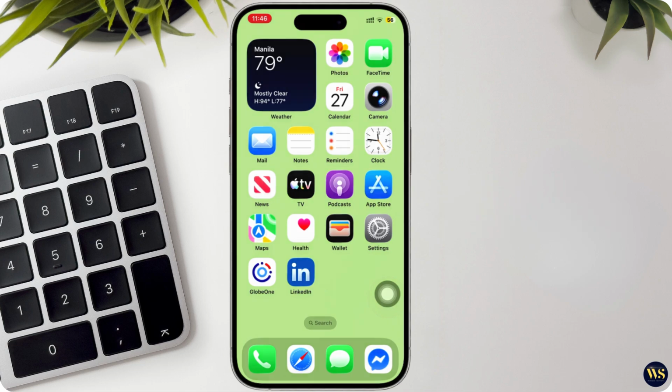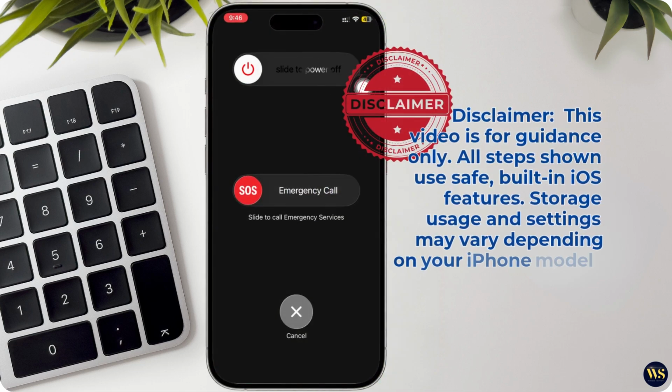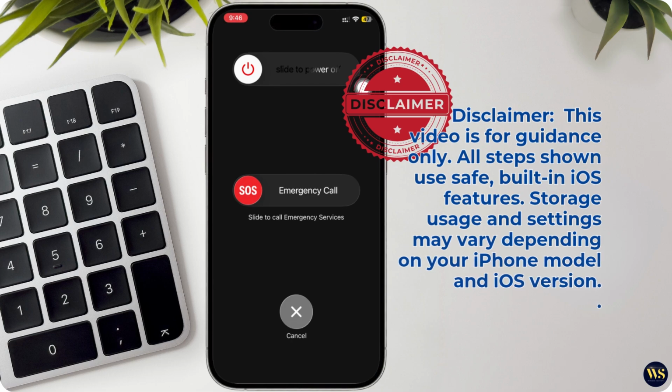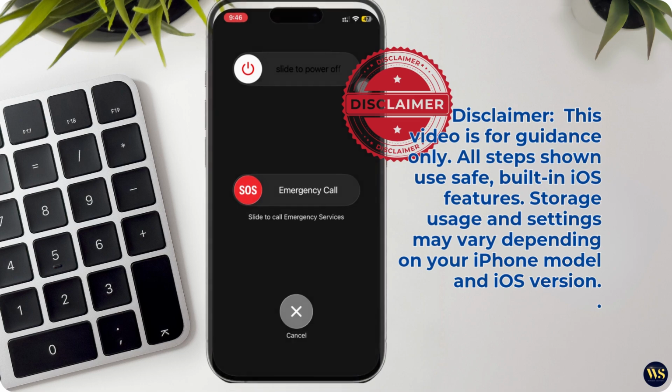No apps needed. And hey, for disclaimer purposes, this video is for guidance only. All stuff shown use safe, built-in iOS features. Storage usage and settings may vary depending on your iPhone model and iOS version.